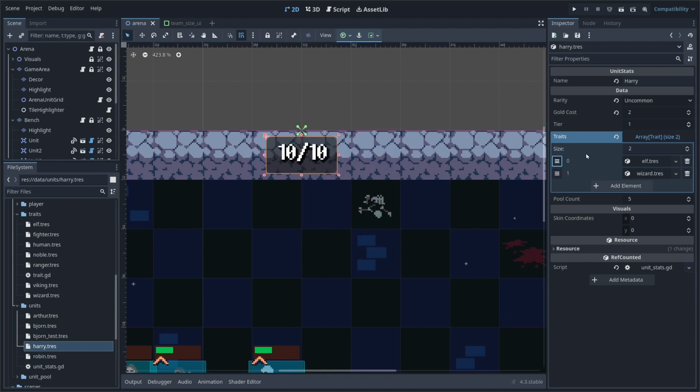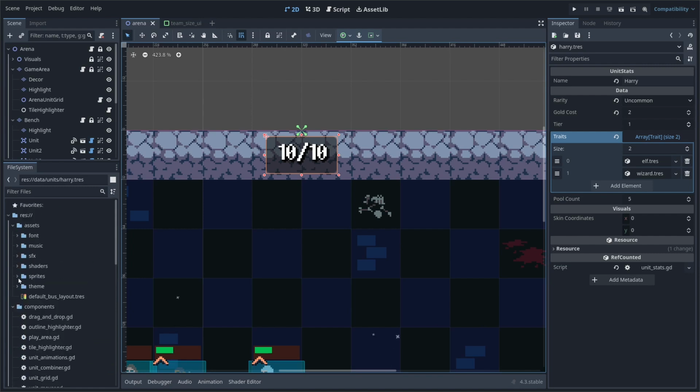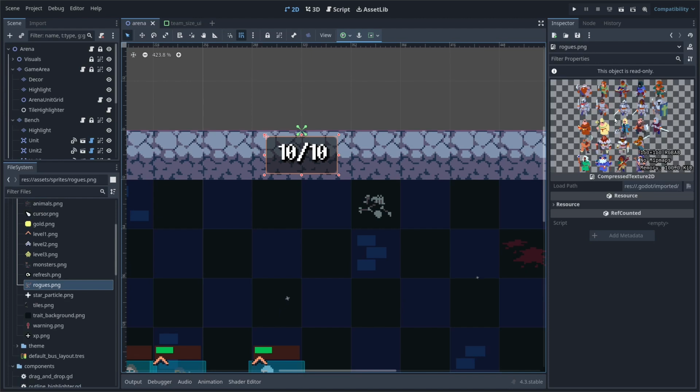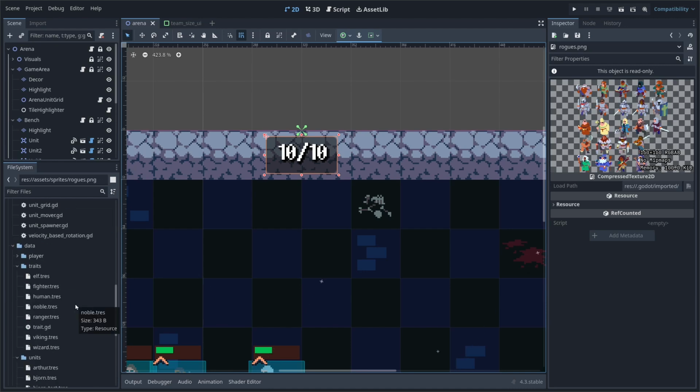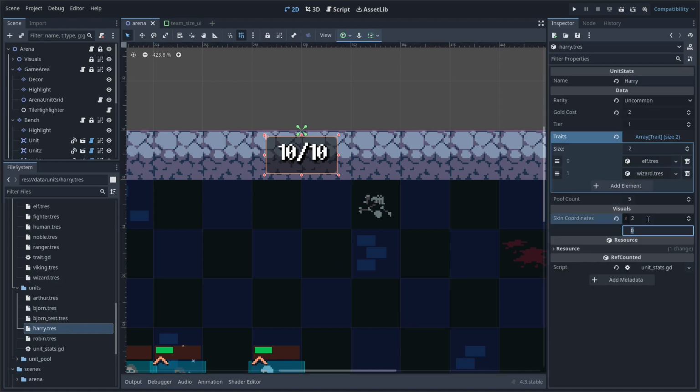We can set the pool count to whatever we want it to, but let's not forget to set the skin coordinates. If we open up our assets folder, sprites and rogues, and if we double click on it, I want to use this sprite. So you'll see 0, 1, 2, 0, 1, 2. So the skin coordinates will be 2 and 2 respectively. So if we scroll back down and double click on Harry, the skin coordinates will be 2 and 2.